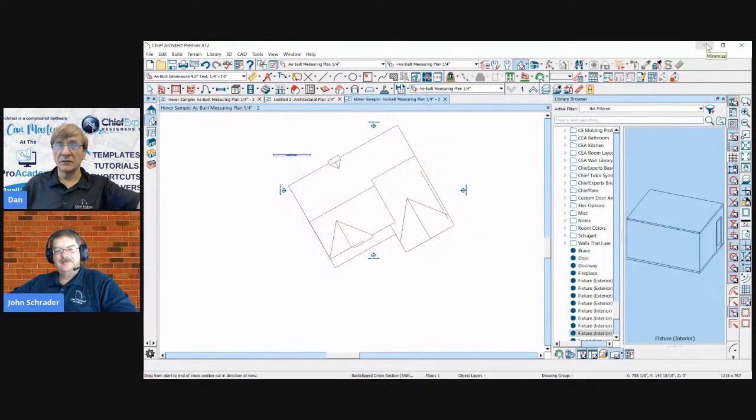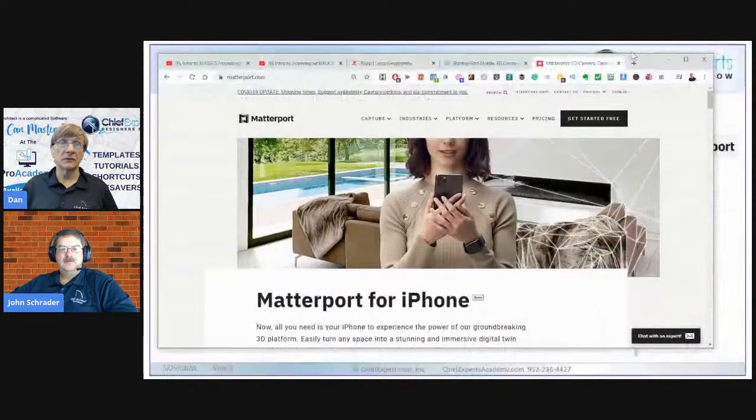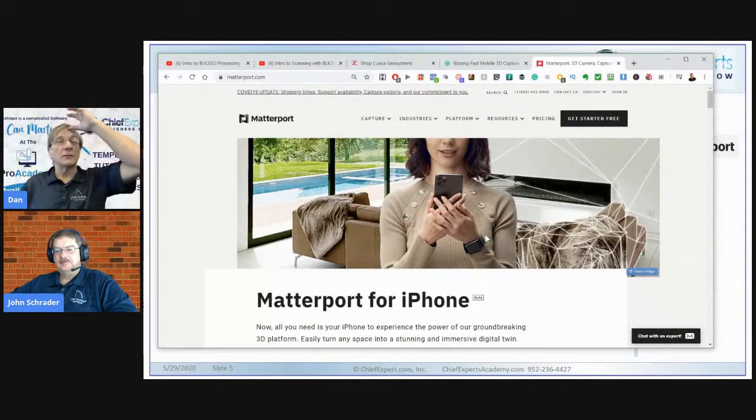You see anything that gets you excited about that, John? Only the possibility of bringing it in there, but then again, it's only as accurate as the data they're giving you. Exactly. So hopefully their data is accurate. So anyway, Matterport's pretty cool.